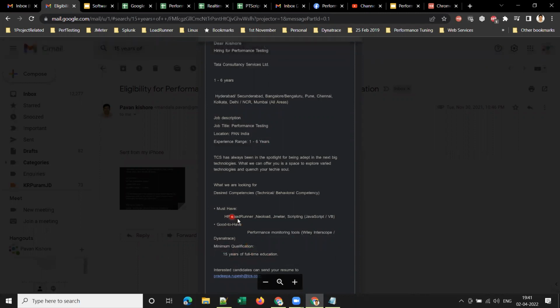Clear, guys? And here is the JD or the skill set: HP LoadRunner, NeoLoad, or this is optional, NeoLoad is optional, JMeter and scripting. Good to have is performance monitoring tools like Introscope, Dynatrace. Any queries here?